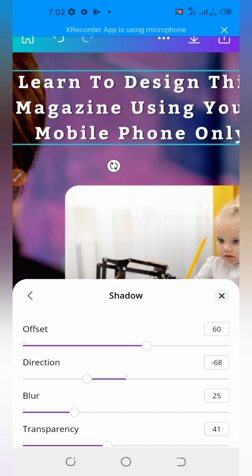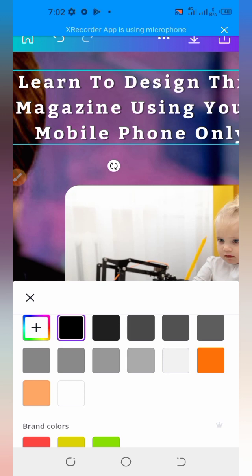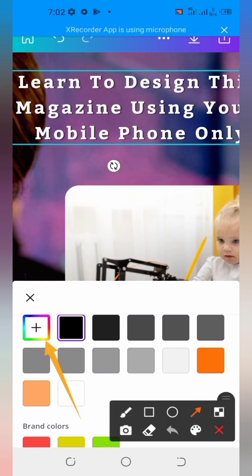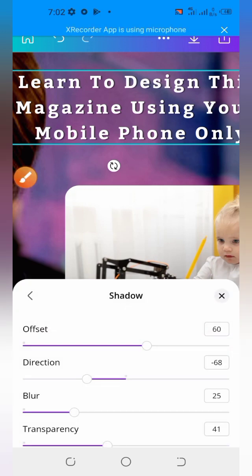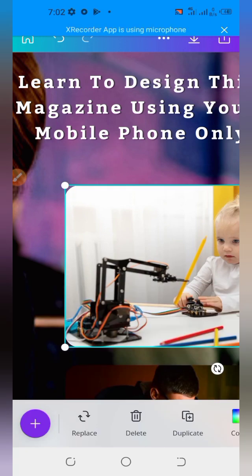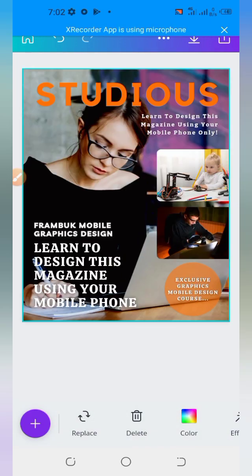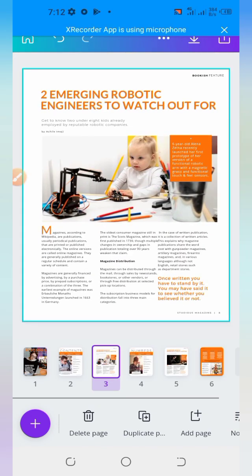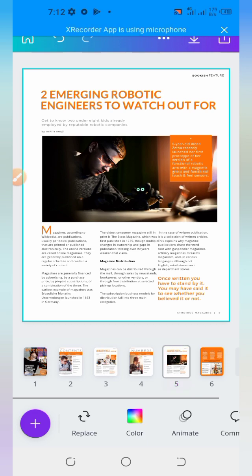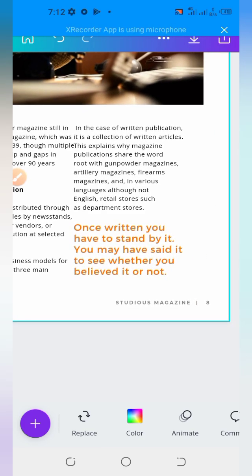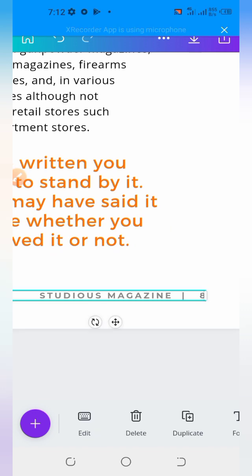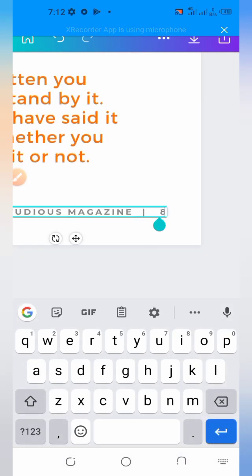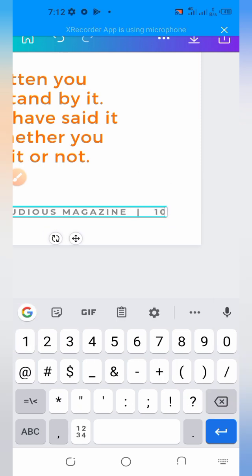So we can, what else can we do to this? Let's note this. You can each time click on this or this, you can close off, or you can go in and add more colors to your offset or to your font or to the shadow of your fonts. So what else can we do to this? Let's go down to the page 5. Let's see, actually it's named 8 here, so studios magazine, let's make that 10.